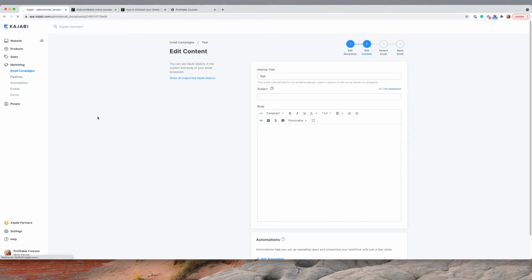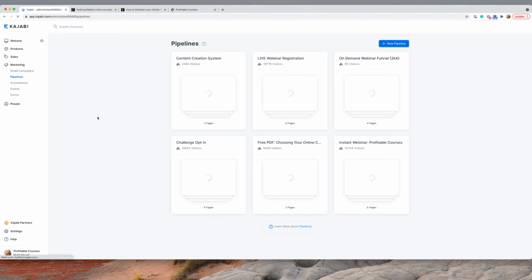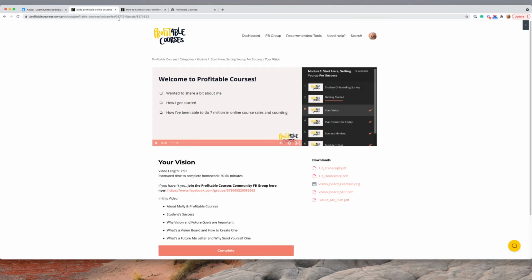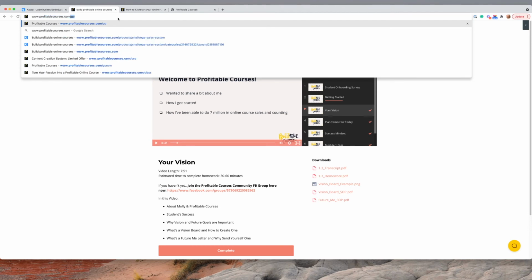All right, let's go to pipelines, which is basically like funnels, right? So we have different pipelines. Some of them are active, some of them are not. This is our instant webinar pipeline, which is the most popular one that we use. Again, pipeline is just a fancy word for funnel. So I'll show you.